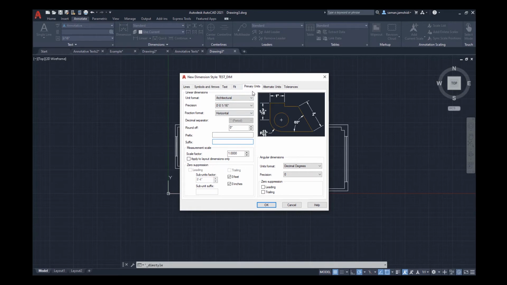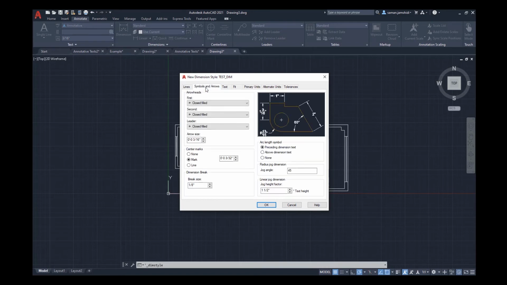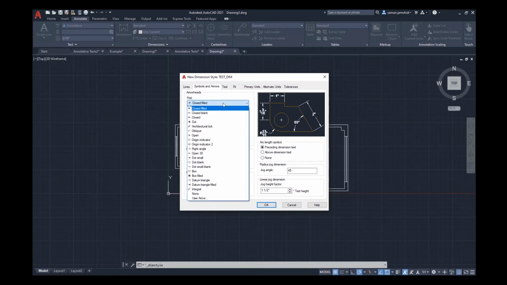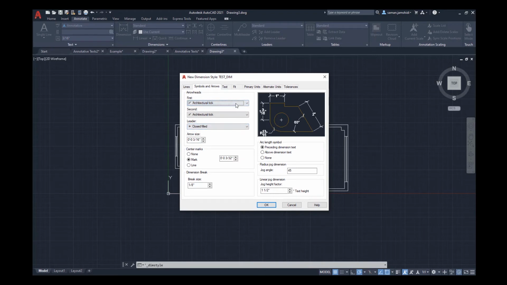The second thing that I want to talk about is symbols and arrows. If you click here, you can see that we can change the arrowheads. Right now it's arrow, right? So we can click here and change it to anything that we want. Probably most often we use architectural tick. So go ahead and select any one that you want. In the book, you will see that the book tells you to choose a specific one. So I will select architectural tick.